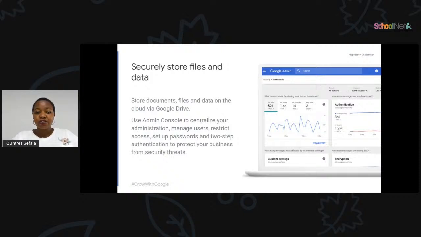You can also protect your organization with security analytics and best practice recommendations within the security center. And the last thing about the security feature of Google Workspace is that you can identify and prevent threats with Google-powered artificial intelligence, right?